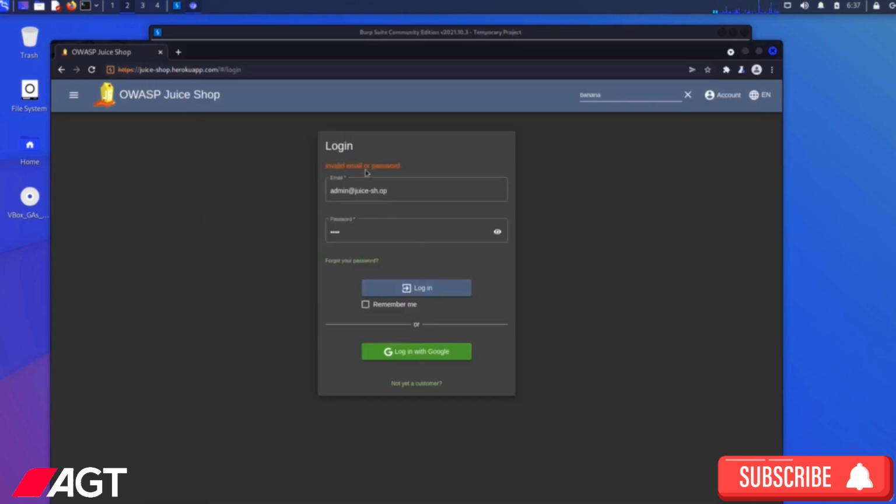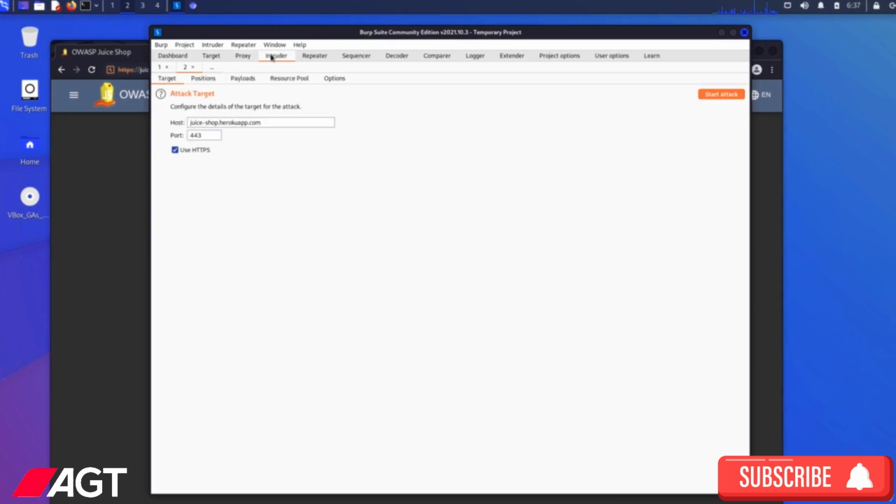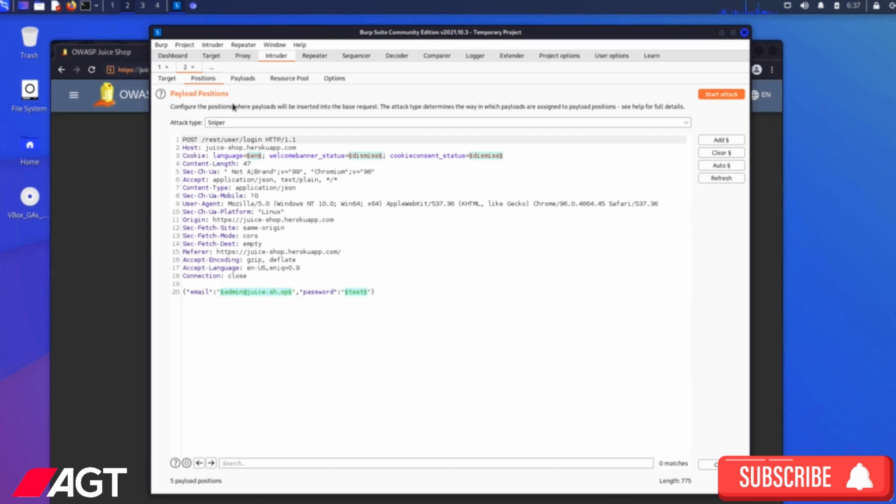So this was not the correct password. Now we can go to intruder. Click positions, and then click clear. Now for this field, we'll click the add with the symbol, the marker. So it should be like this. So first clear everything, and then around the password, click the add symbol.